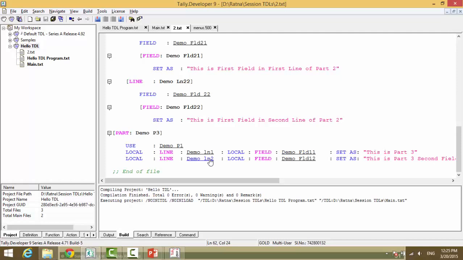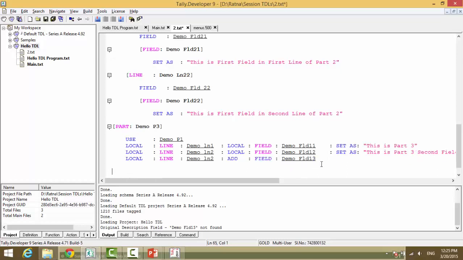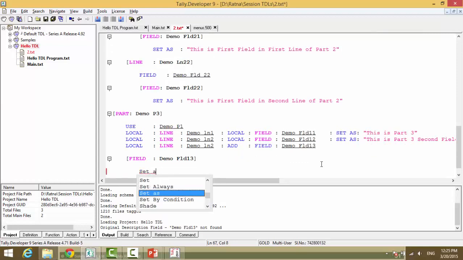Now say to this line you want to add one more field. So what we can do is locally to this line add a field, and the field name is demo FLD13. Now does this field definition exist? No. So what we will have to do is we will define this field. So field colon demo FLD13 set as.